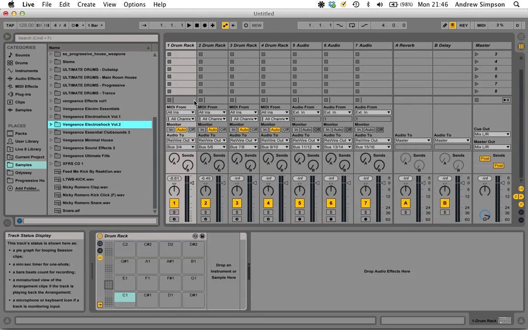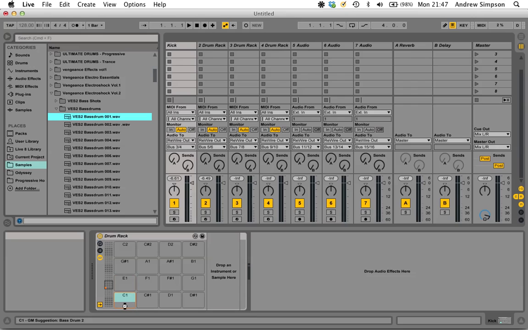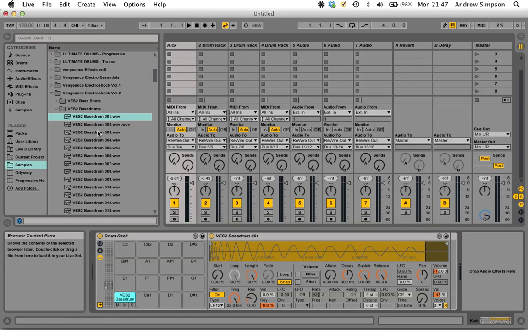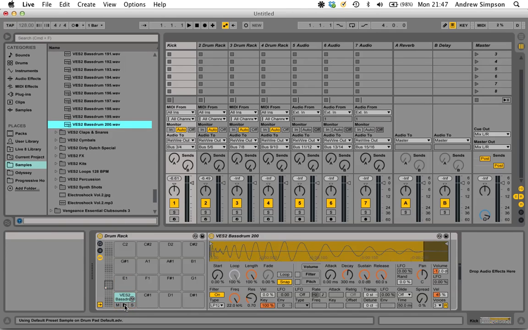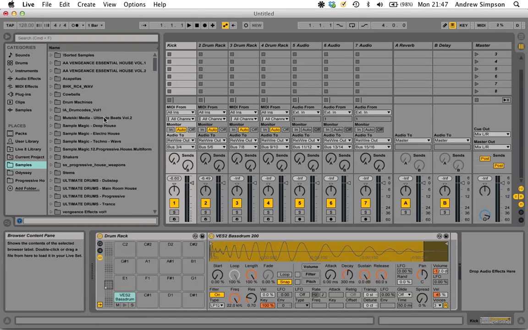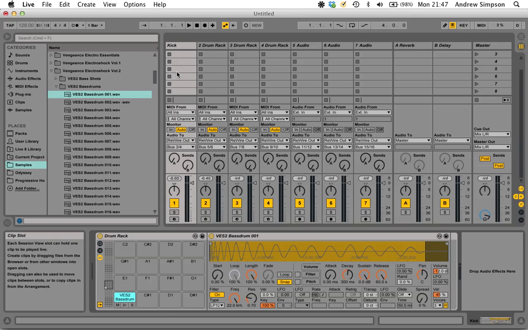So I'll just crack on and start dragging some samples in and try to explain what I'm doing as I'm going along. First things first is to find a kick. I always like the ones in the Electroshock packs. That'll do for now.